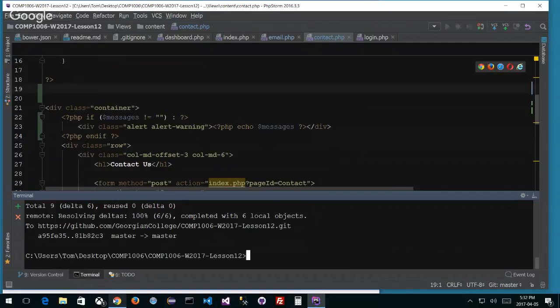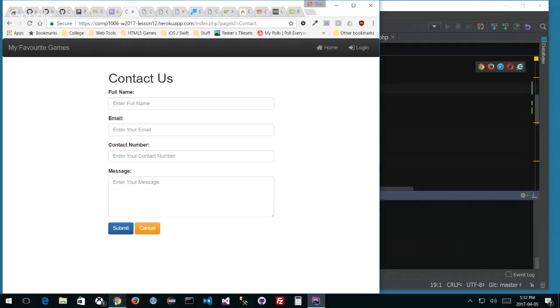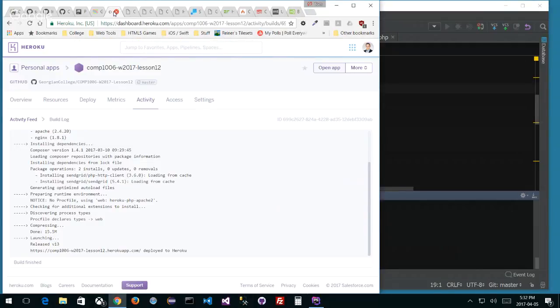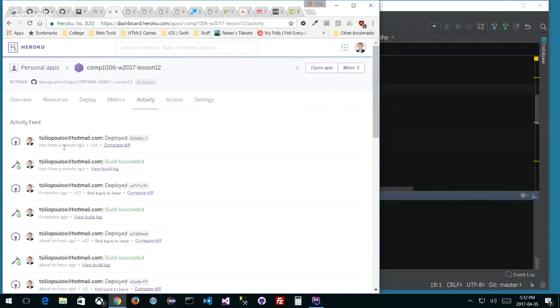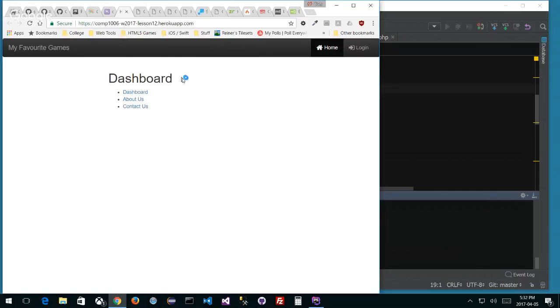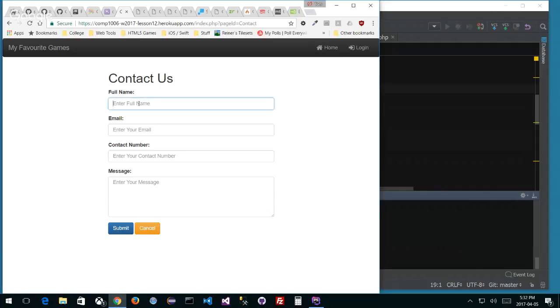So I'm going to go back here, and I'm going to go back to activity, and I want to see that I just deployed less than a minute ago. I want to open my app on yet another page. See how many times it opens up before it crashes. Come on. And then click contact us, and then let's try to send the message. So I'm going to say Tom, right? And then here's my email, my contact number, and my message. This is a test message, and click submit.